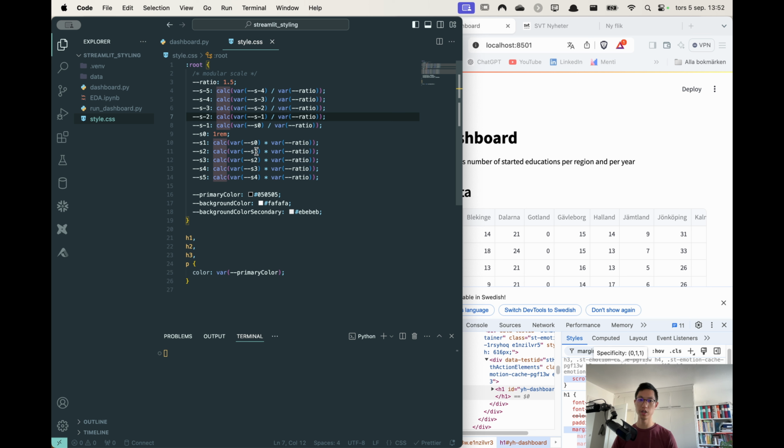So what you then do is, if you want a larger size than the basic size, you take S1. If you want a slightly smaller one, you take S-1, etc. And here you can also choose a different ratio. Maybe you may choose another ratio to see how it affects. However, S0 is the only one you need to change, and all the others will follow along. So this is the purpose behind the modular scale.